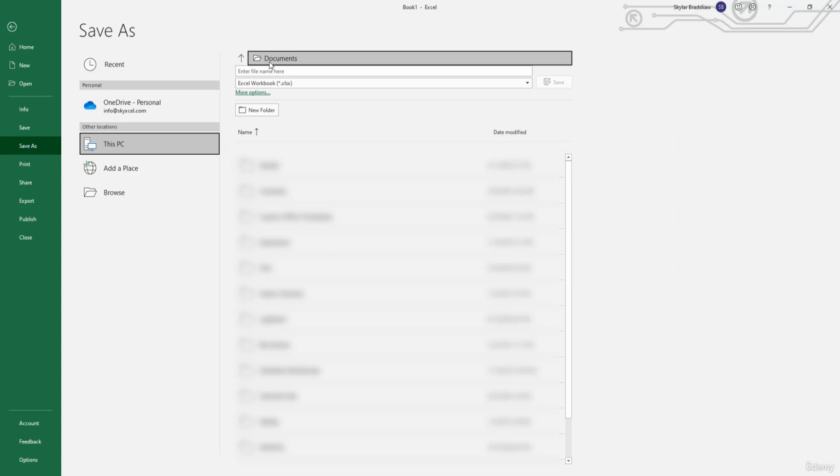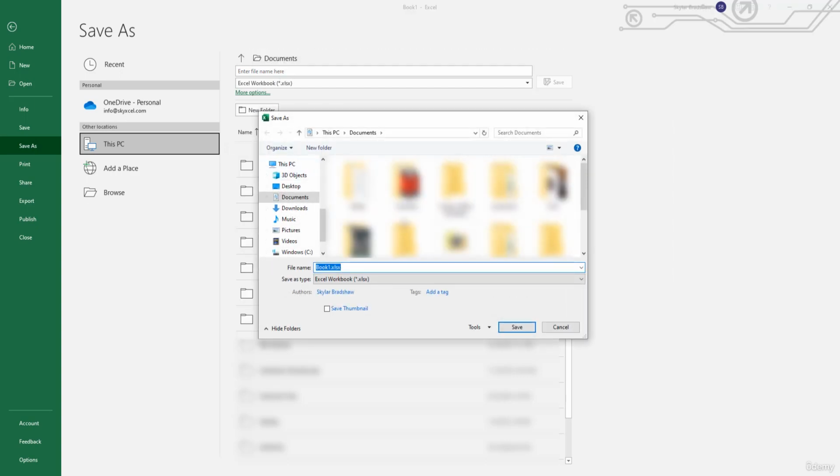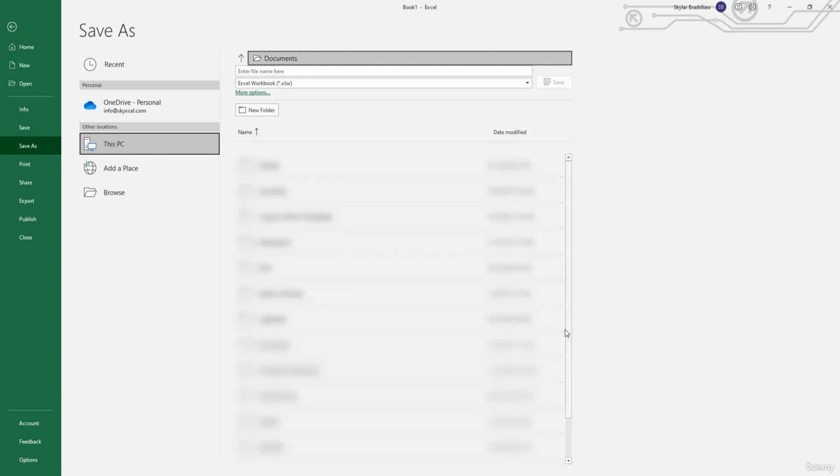And right now it says that we're saving it under My Documents. I could click this and change the location if I wanted to, but as of right now, Documents will do just fine. Now, right underneath that, we need to give it a name. For this example, I'm just going to call it Test Save. And right below that is the file extension.